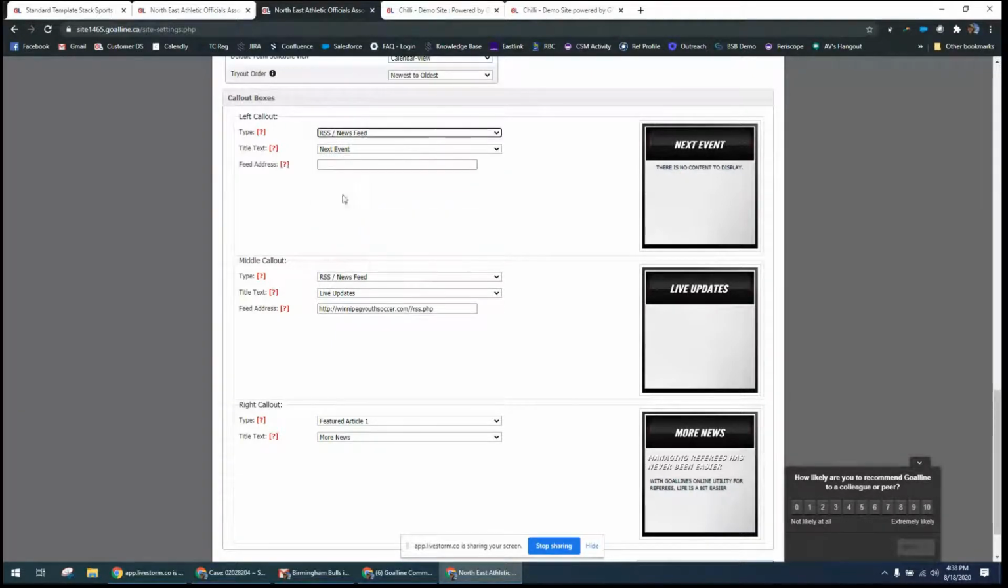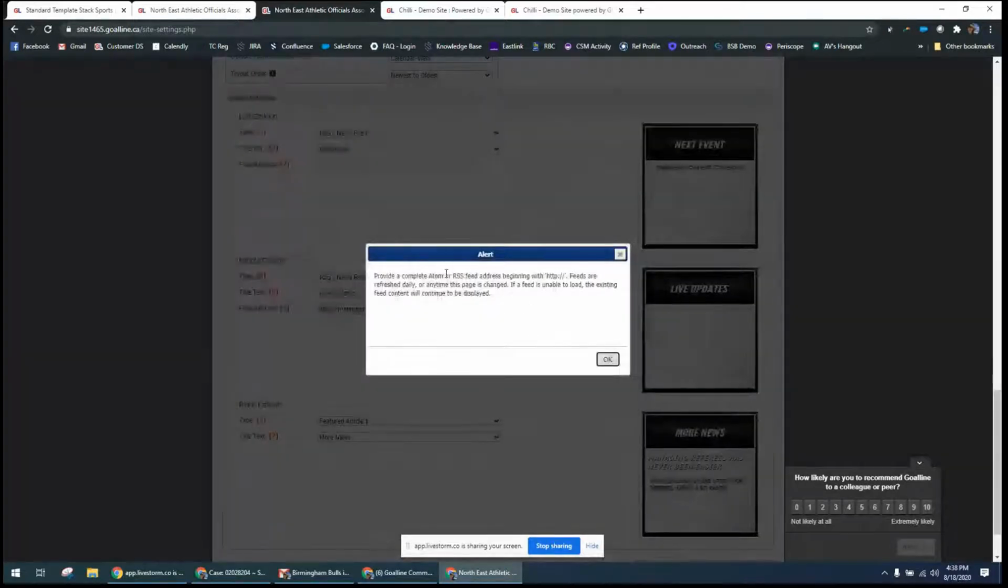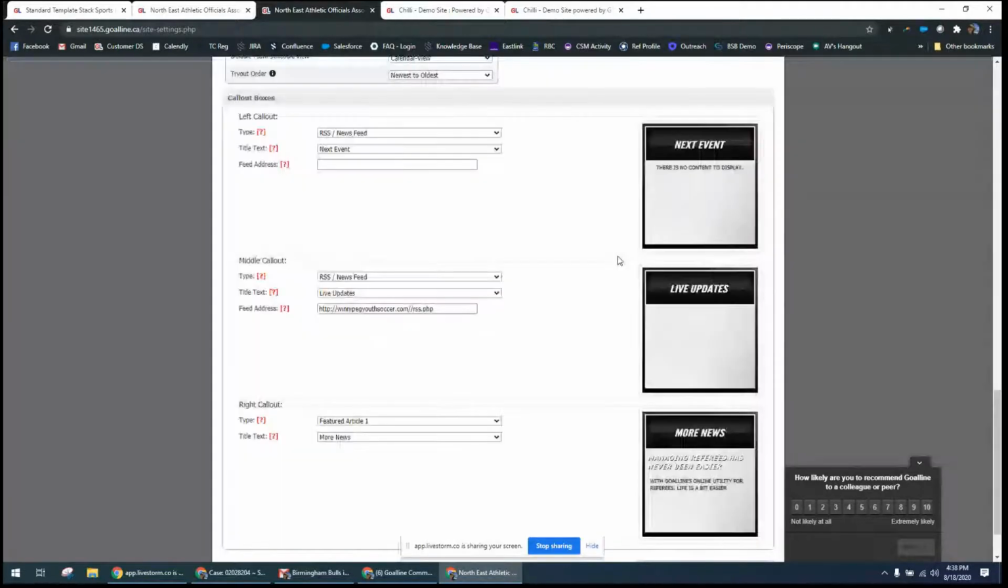Using RSS feed, you do have to put in what that feed address is. And there's some help information here on where to find that. But we don't really support creating an RSS feed. So you would have to locate it somewhere else, and then apply it in here. If it doesn't work, when you try to save, it's going to say that we're not able to use that RSS feed. For everyone's information, if you are using Goal Line, it's really just take your website's URL and add /rss.php.